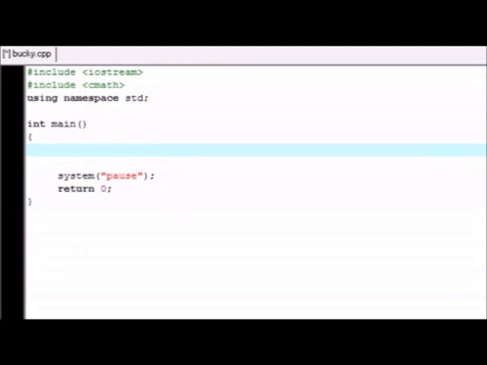What's up guys, welcome to your 24th C++ tutorial. And in this tutorial I'm going to show you guys how to read a file. I already showed you guys how to write a file, so it only makes sense.